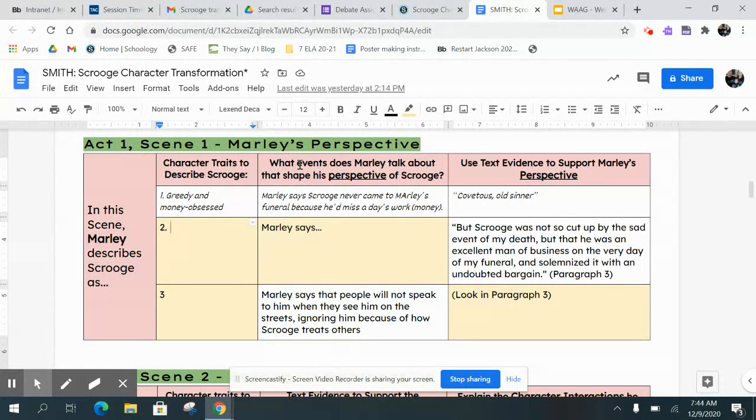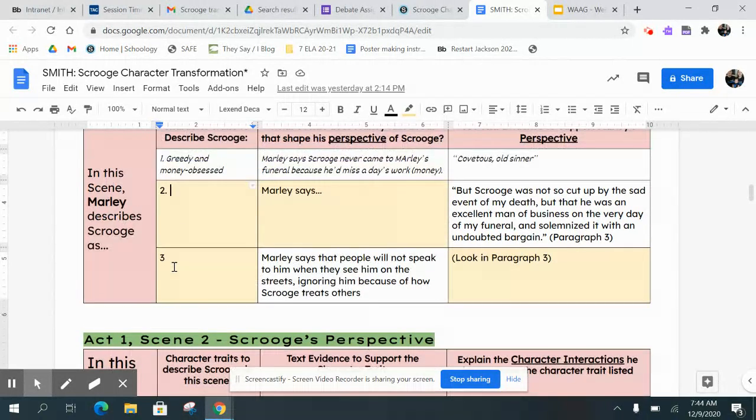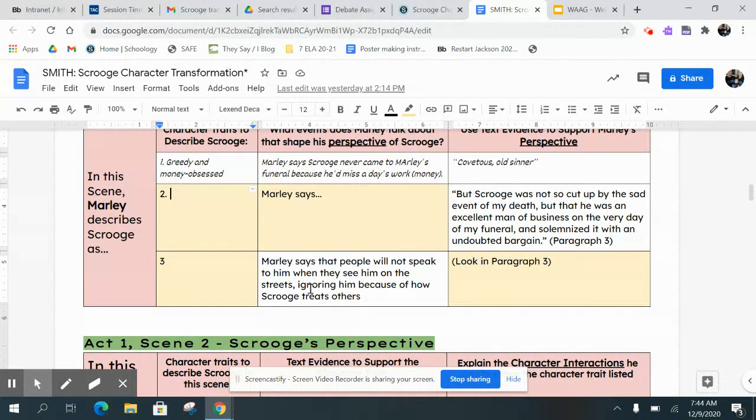My next step is, what event does Marley talk about that shapes his perspective of Scrooge? So what is something that Marley says that helps us to see this character trait? And then this box is already filled out for you. So text evidence. Then I'll go down here. Okay, so I've got this box filled out.